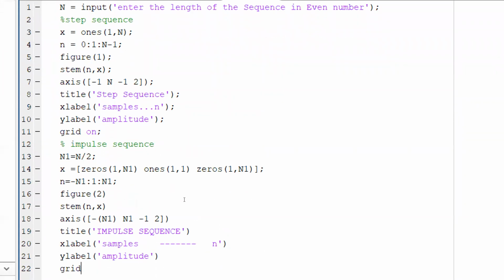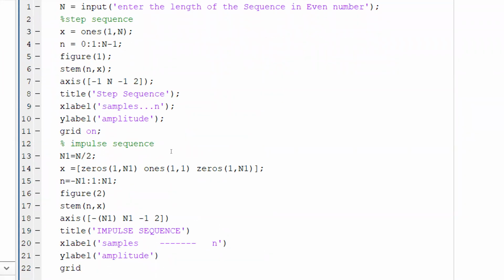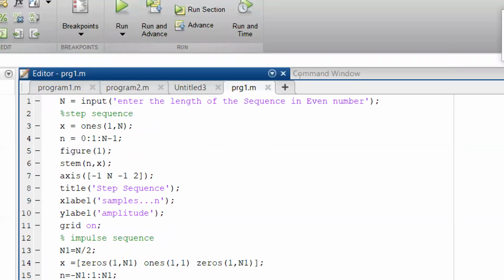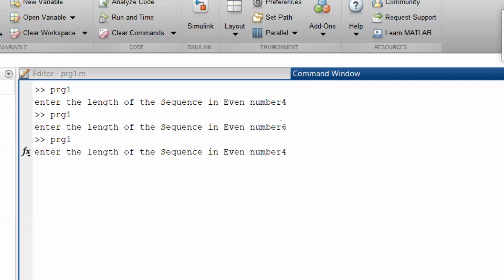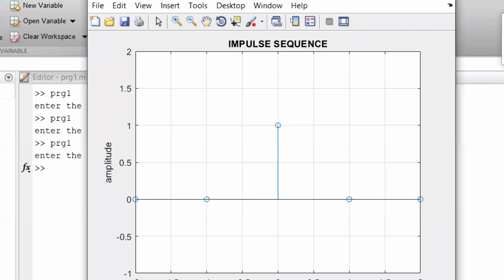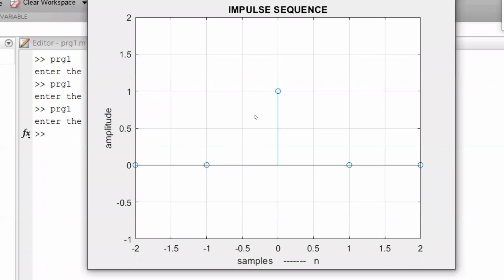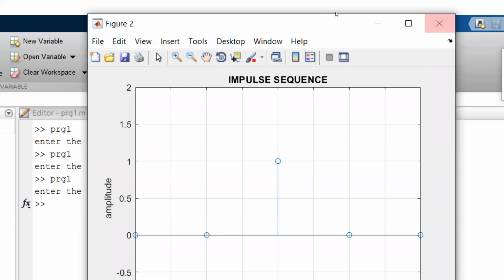Let us see the commands that are used here. X equals zeros(1, n1), ones(1, 1), zeros(1, n1), means it will have the values of zeros 1 to n1 and ones only at the 1. Now let's see how it displays this one. Let's see this impulse sequence. Now look at this one. Only at the origin you can see the impulse value. From our basic knowledge also, it is very helpful for us.